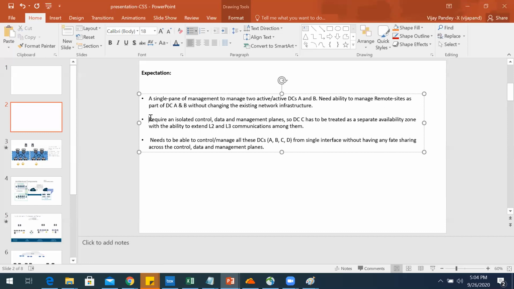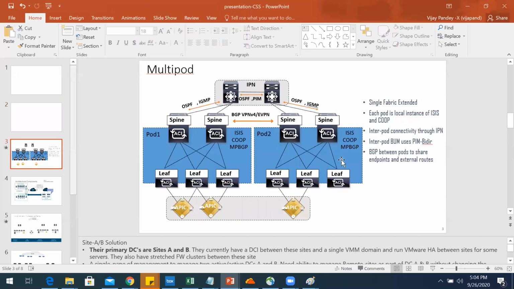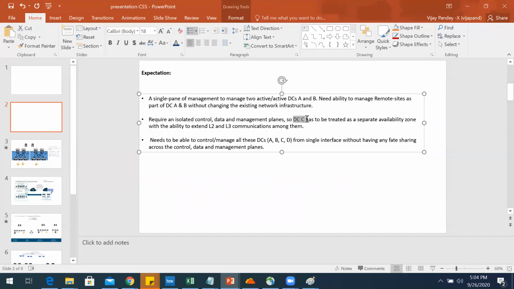Now the second requirement is an isolated control plane, data plane and management plane for DC C. If you are using multi-pod, you are not fulfilling the requirement here. You have a single management plane, a single management policy controller here. So you are losing that concept, right? For DC C here, they need a separate isolated control plane, data plane, even management plane for the network, treated as a separate availability zone with L2 and L3 here.